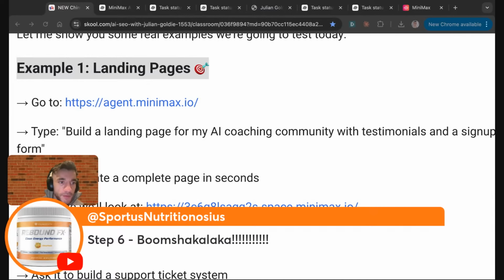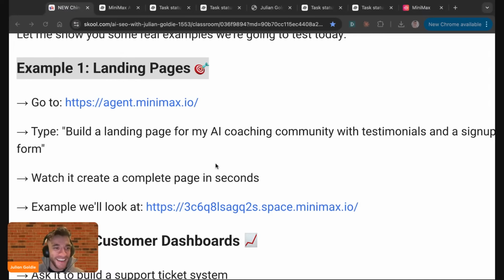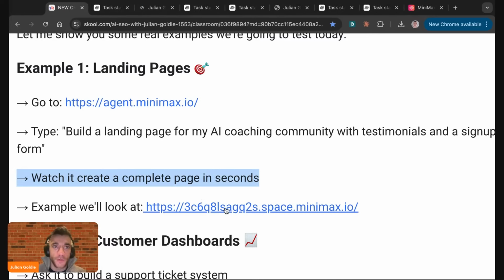Sporter says, step 6, boom shakalaka. Yeah, that's it. That's it. And then you can watch it just create an app in seconds.